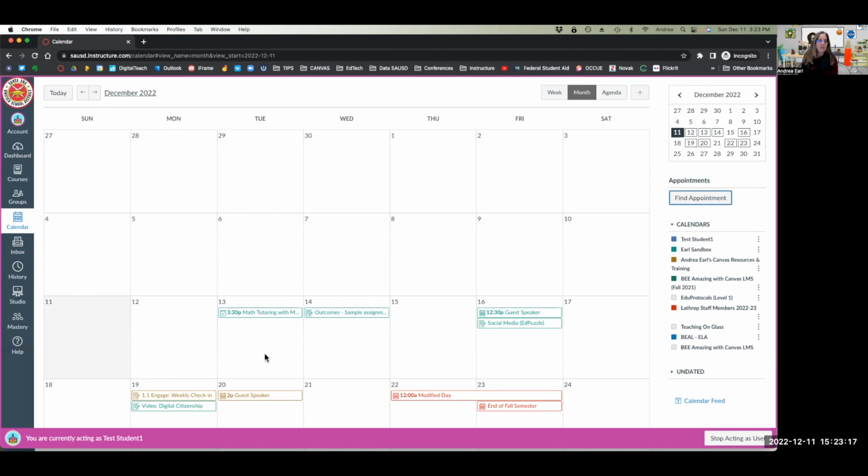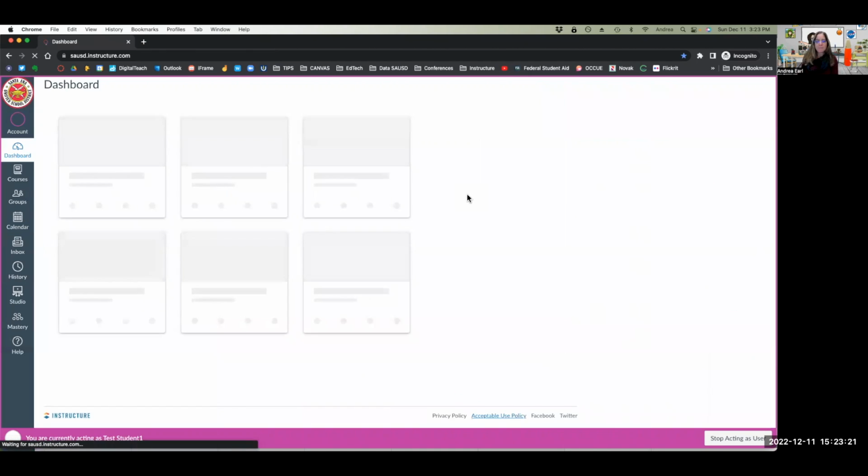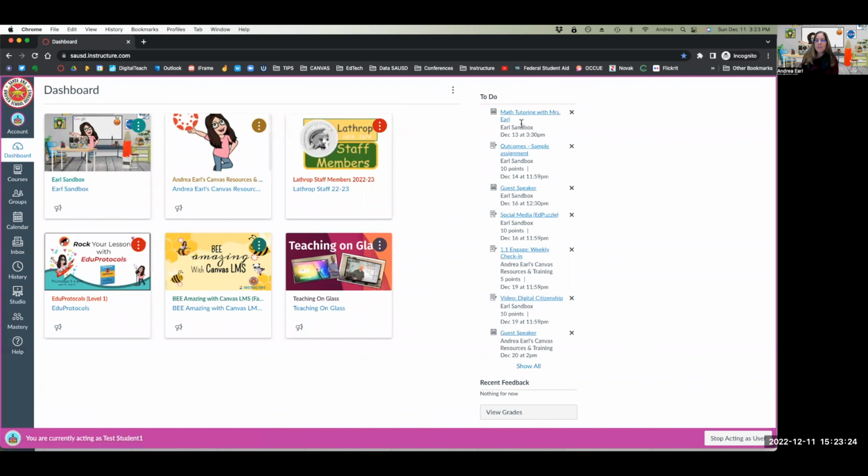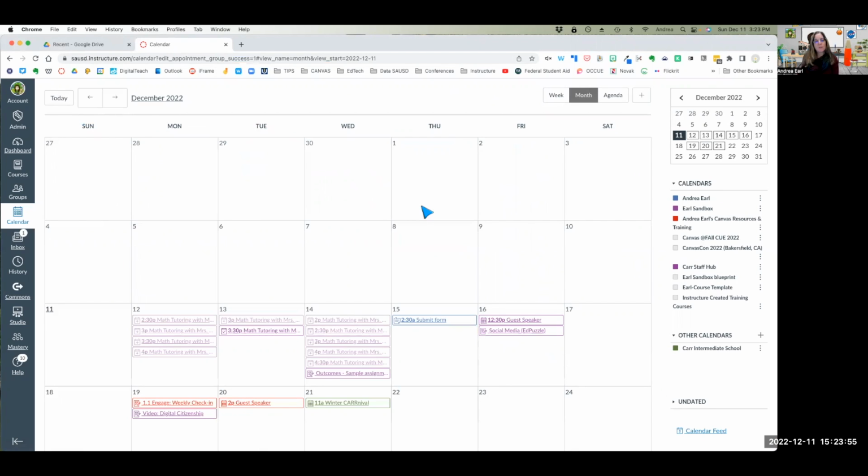shows on their calendar. If I return to the student dashboard, you're going to see that Tutoring with Mrs. Earle, December 13th at 3:30, now appears in their to-do list. Now let's return to the teacher view. You will notice most of the time slots are still in this faded color, but the 3:30 is darker. That shows me that a student has signed up for that spot.